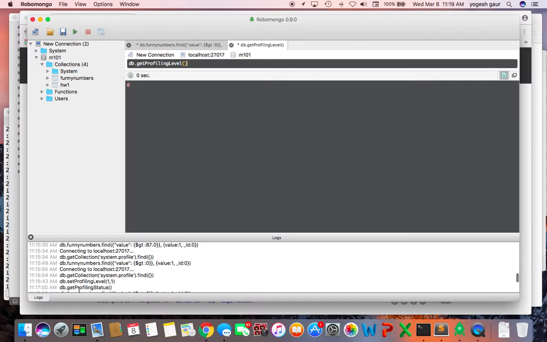But if you want to enable some profiling, you can use this command called db.setProfilingLevel. And I'm basically setting the profiling level to be 1. The second parameter means that any queries which take more than 1 millisecond will be logged. And so I'm going to set the profiling level.